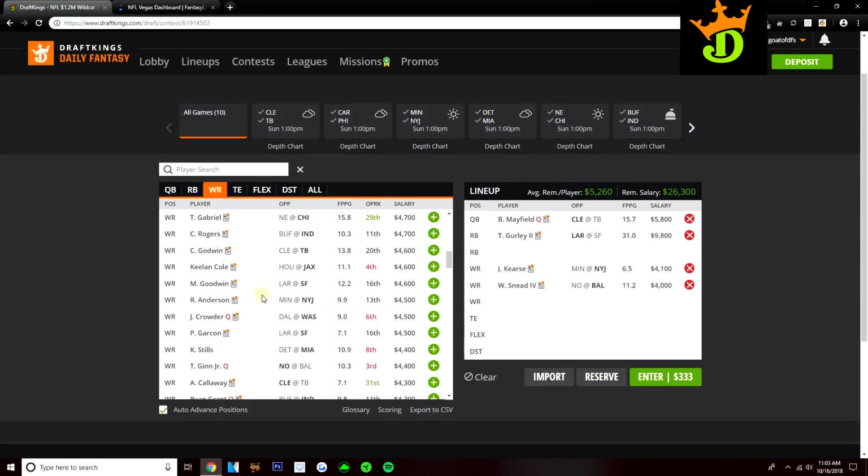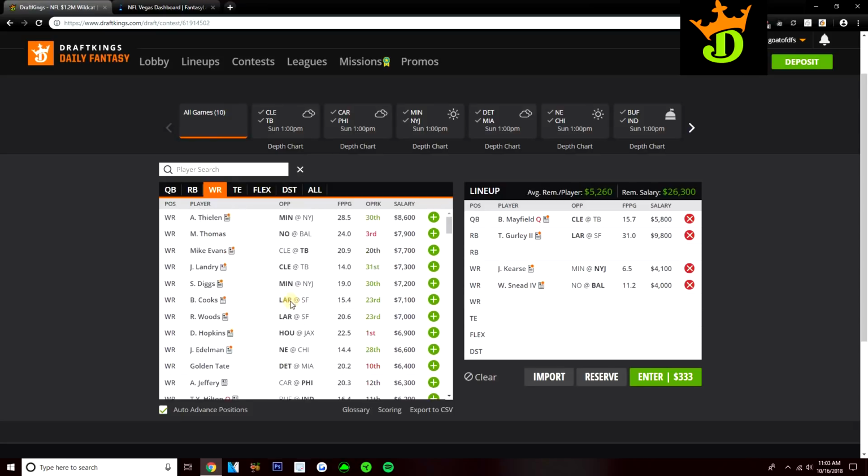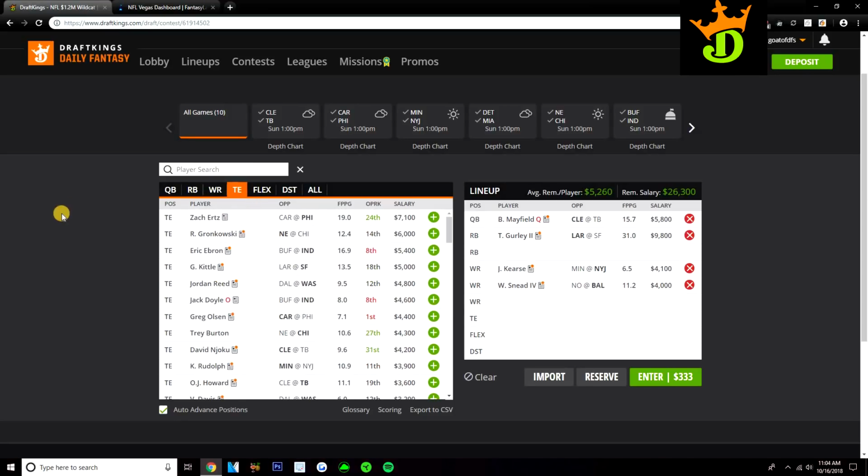You could pretty easily jam in the top three running backs on the slate by punting at receiver. But I think that's it for receiver this week, at least the receivers I like that I have my eye on. Let's go ahead and move on to tight end.